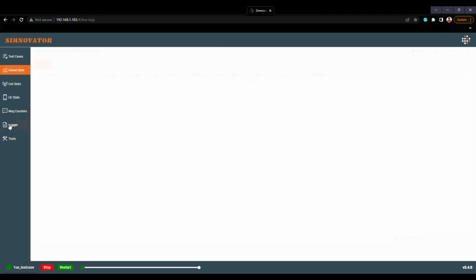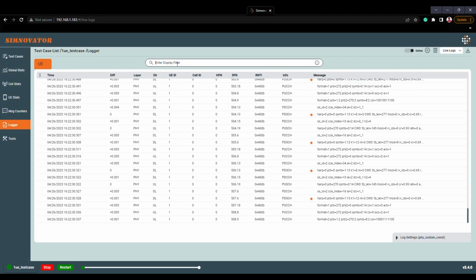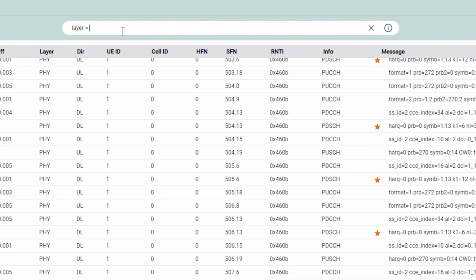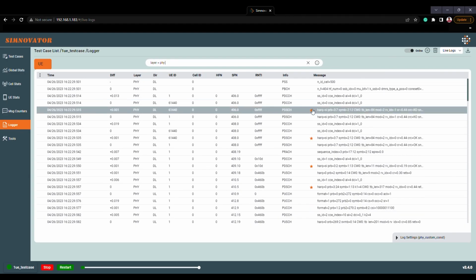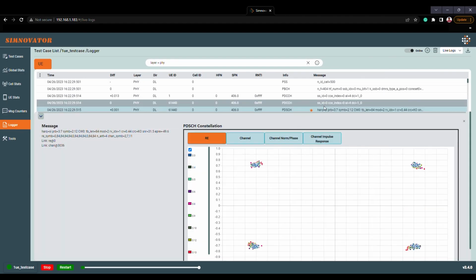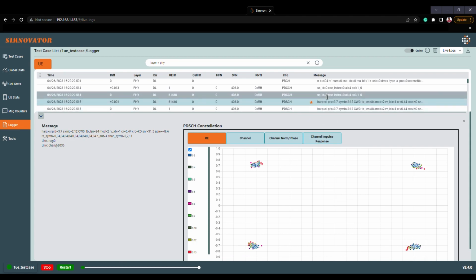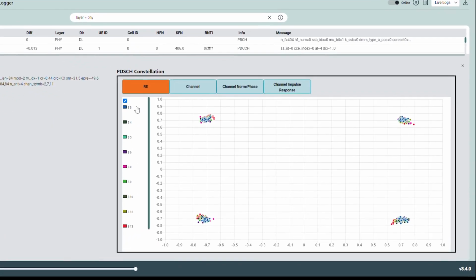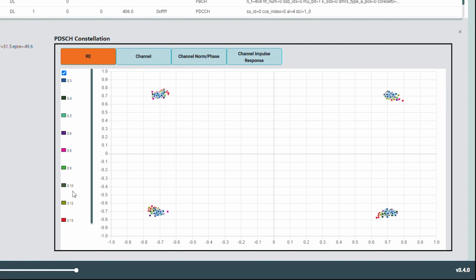Next, you will need to register with the network. Go to the logger and filter the Phi layer. In the logger, you will find symbols ranging from symbol 3 to symbol 13, a total of 10 symbols. You can enable or disable symbols as needed.